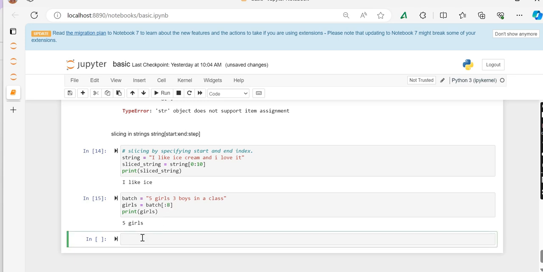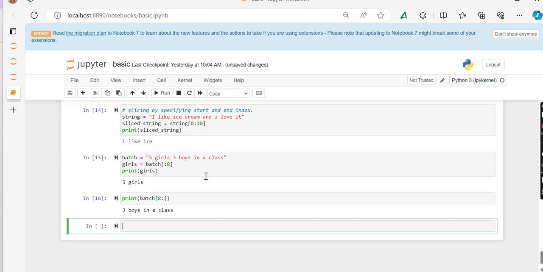Now from 8 to the last part, if we really want that, then we need to print batch. So you can see how we can extract any part, specifying in this manner 0 to 8 index, and 8 to the last index. And this is how we operate on indexes by slicing.